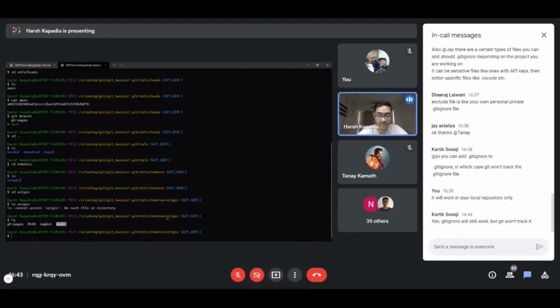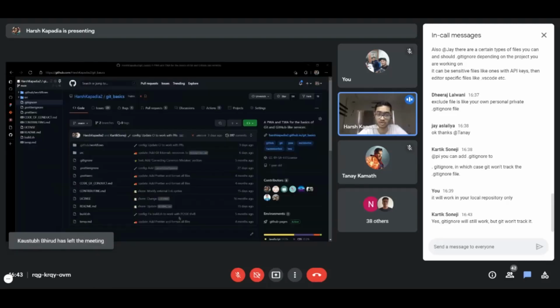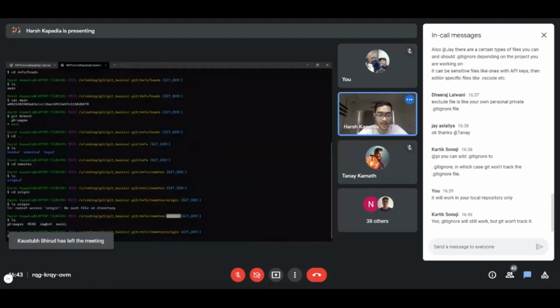Because remotes is basically our remote repository. Origin is the name of this remote repository that we have given. And head is the head file of the remote repository. ImageBot is another branch, but that has been deleted. It's not deleted locally, but it was deleted from GitHub. So don't worry about that. But it was another branch. And head is the head file of the remote repository.